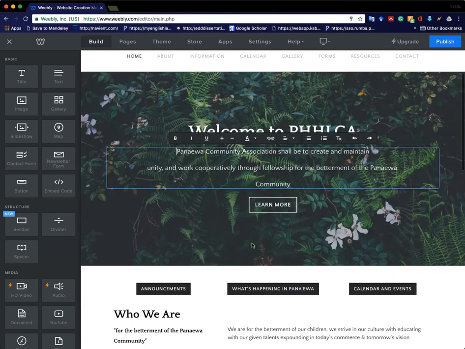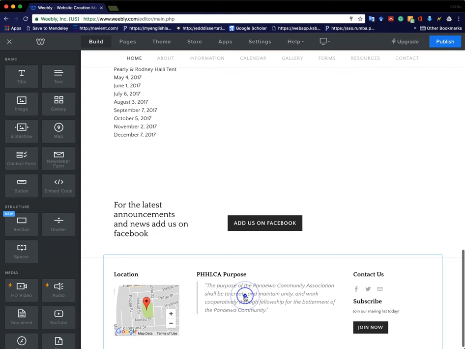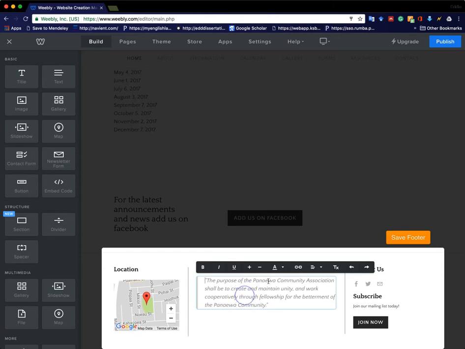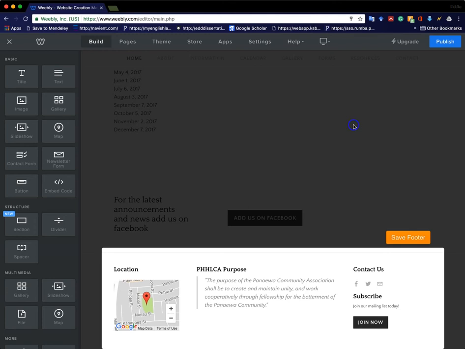Now, for the top bar and for the bottom bar, you can of course change this information too, but this information will get changed. It's called a footer. It will get changed on every single page. So make sure that whatever changes you put in are the appropriate changes. And that is about it for the homepage.